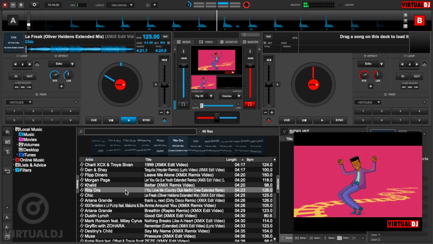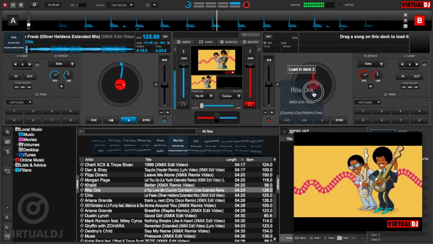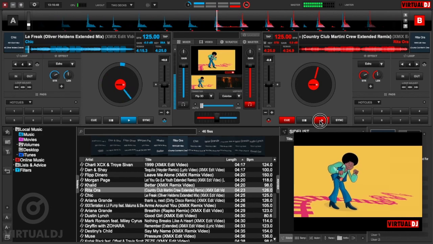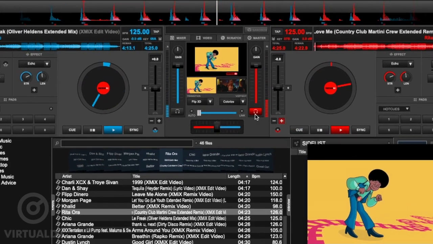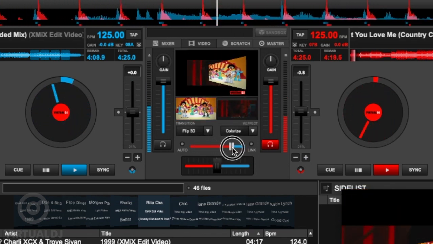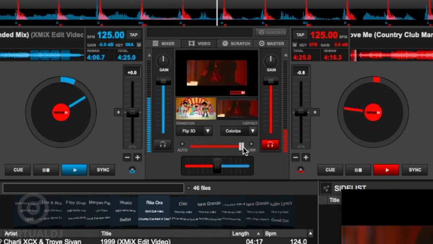Now that you know where the video controls are located, let's show you some different methods of video mixing between both decks. The first method is to simply use the video crossfader to manually transition the video. After you perform your audio mix, you can use your mouse to drag the video crossfader over to the deck that you have mixed into.